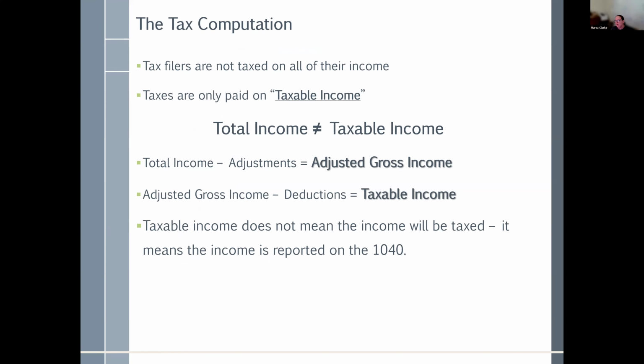So we said total income, everything minus adjustments, was adjusted gross income. Now we take adjusted gross income and we subtract deductions and we get taxable income. Once again, it doesn't mean that it's not going to be taxed. It just means that the income is reported on the 1040. So again, those are some common phrases: adjusted gross income, AGI, and taxable income. Taxable income usually doesn't get abbreviated, but it's another one that you'll hear.